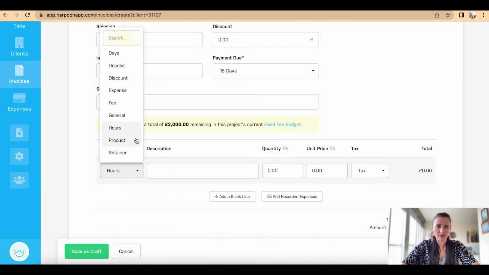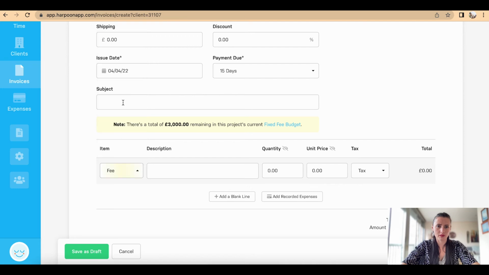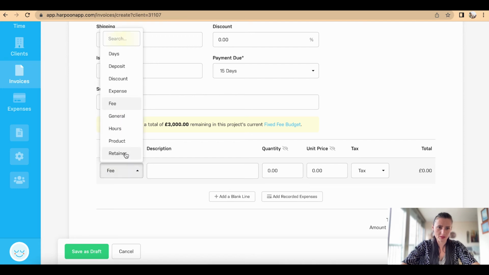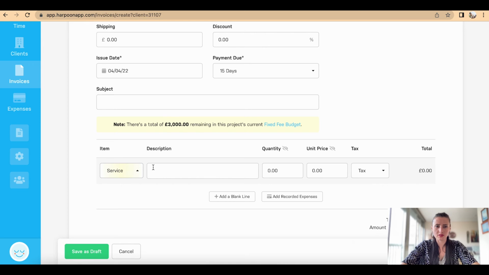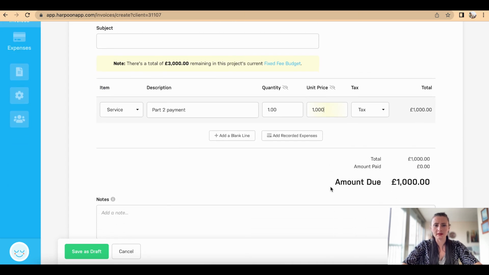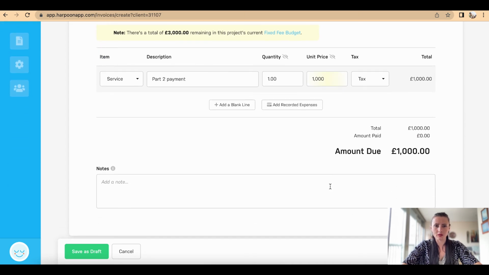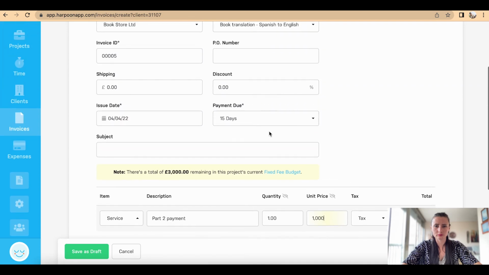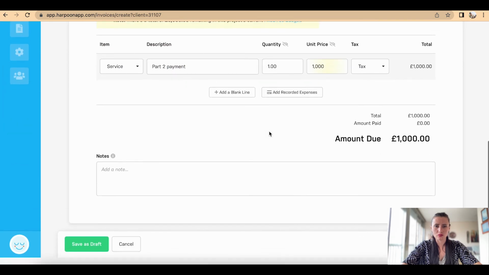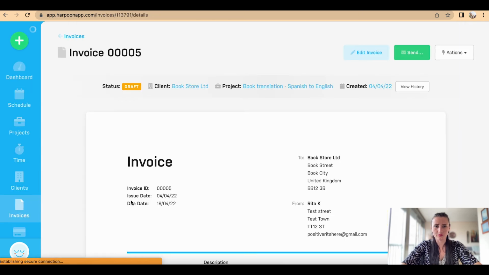So let's create a new invoice for bookstore, select project, and I will say it's a service. Where was my service? Oh, there is service. Part 2 payment. So for example, I need to put a price, let's say next £1,000 from 3,000 left on my project. Now I can apply a credit. Okay, save as draft.